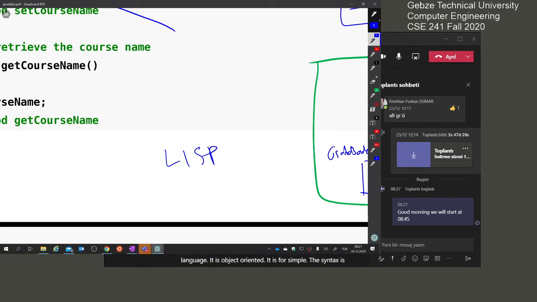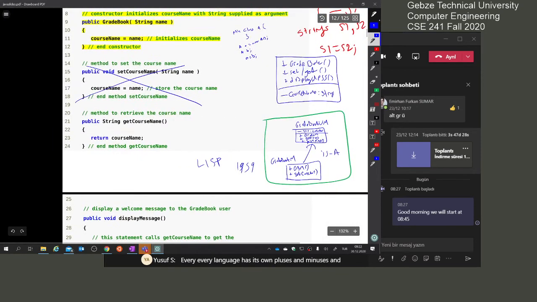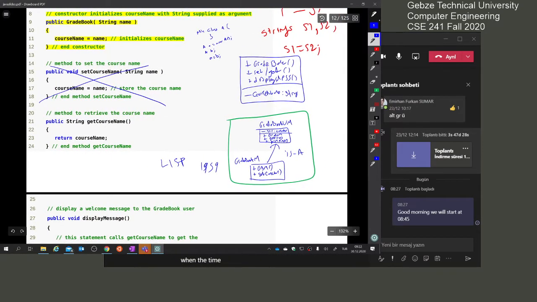Only a few things. I can tell you the syntax of Lisp in just 2 hours. That's it. And this was invented in 1959, 1960, and this is the best high level language. But if you like the most flexible language, assembly is the most flexible language. You could do anything you like. Every language has its own pluses and minuses, and when the times change, you may switch from one language to another language.